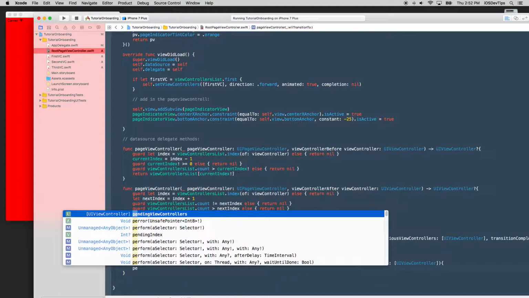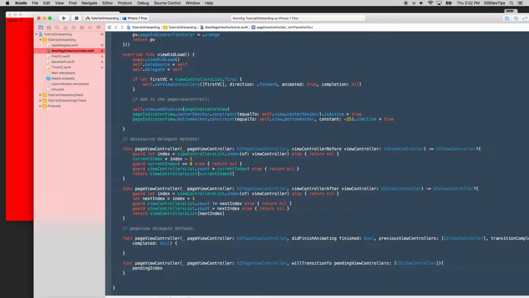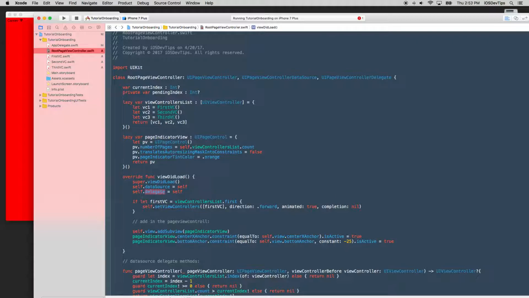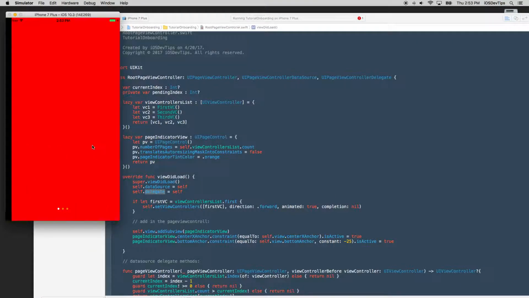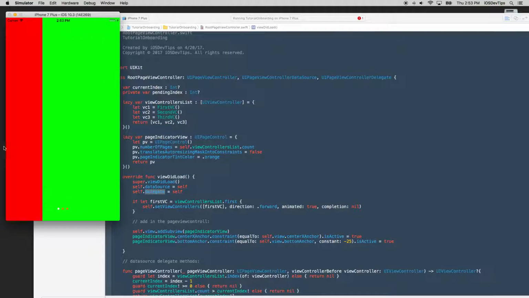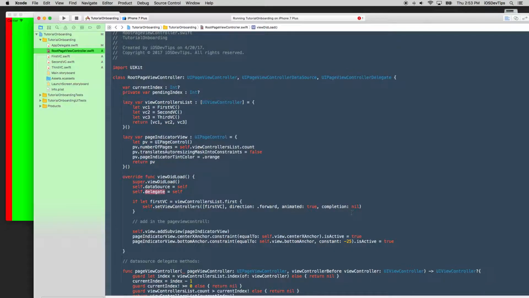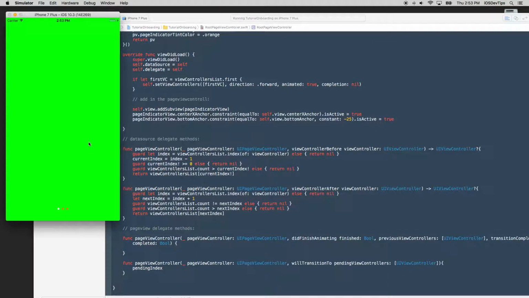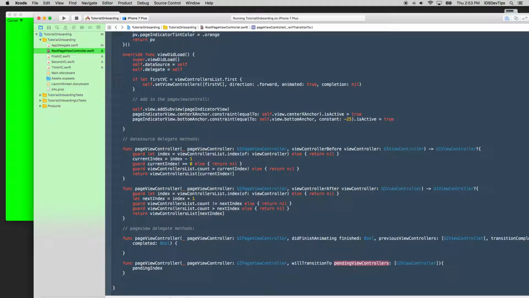So what I'm going to do is I'm just basically going to say pending index, okay? And will transition to is basically a delegate that's being called because we've assigned our delegate to ourselves before you actually finish this animation swipe, right? The finish one is did finish animating, right? Which would be this one. But the will transition to is basically going to give me a pending view controllers.